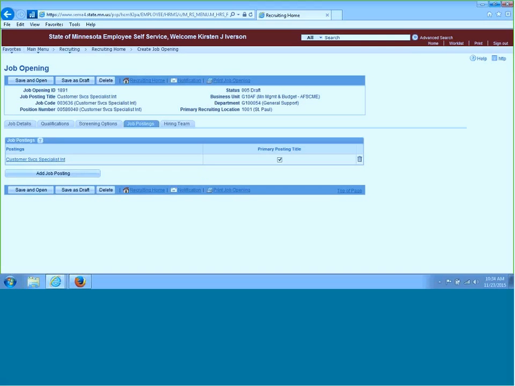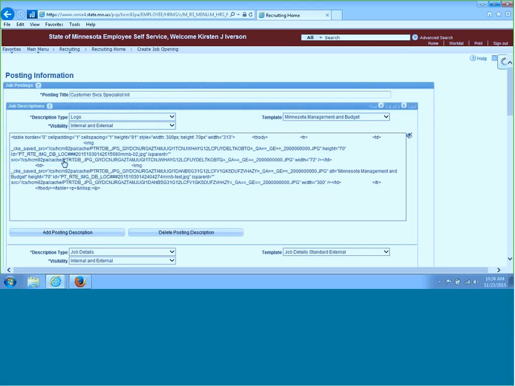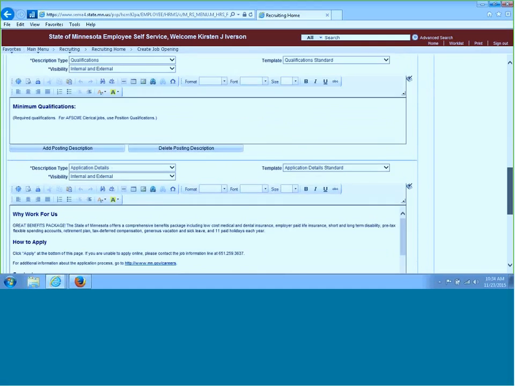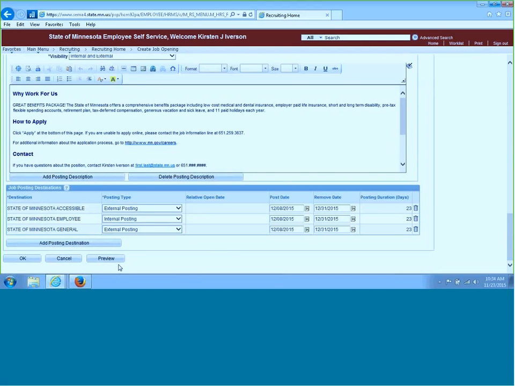I want to preview my job posting. So to do that, now that I've saved my information, I'm going to select the Customer Service Specialist link. So this is the name of the job. And on the posting information page, I'm going to scroll to the bottom and select the preview button.